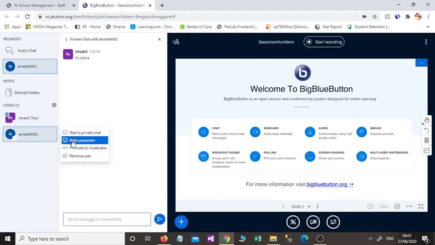And if for some reason the teacher wants a student to present something during the classroom, immediately the teacher can make that student a presenter. As a presenter, a student can talk and present something within the classroom as the teacher is doing. And if for any reason the teacher wants to remove the student from the session, the teacher can remove using the remove user option.